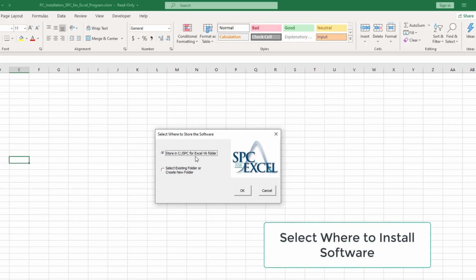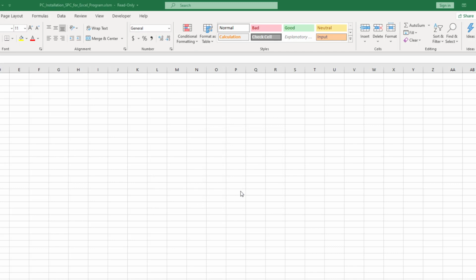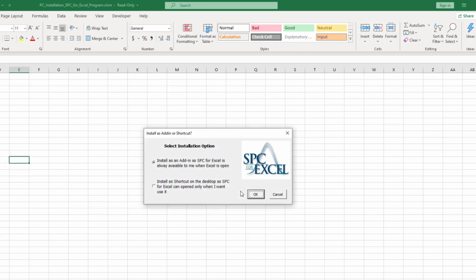The default is on the C drive in the SPC for Excel v6 folder. You could also select an existing folder or create a new one. We're going to use the default folder. Select OK. And now the files are being copied over.